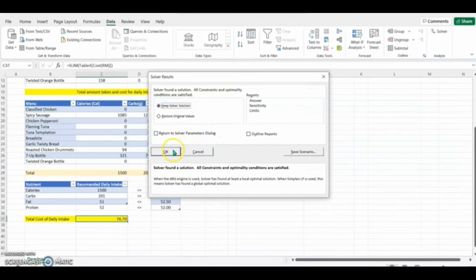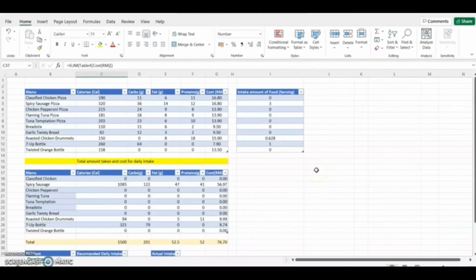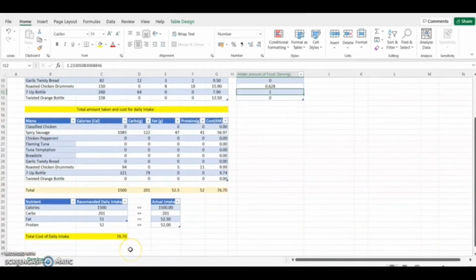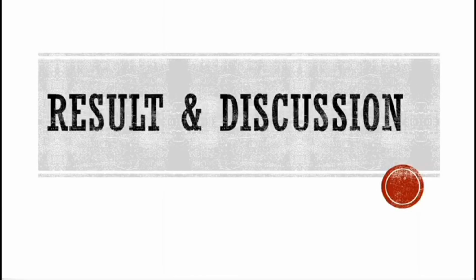Then click OK. Therefore, we can see the solved LP model recommended to take 3 spicy sausage pizzas, half of the roasted chicken drumettes or 5 pieces, and 1 7-Up bottle with the minimum cost of RM76.70. Next is results and discussion.